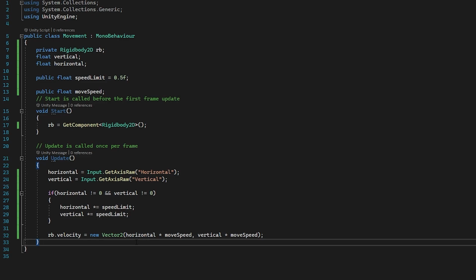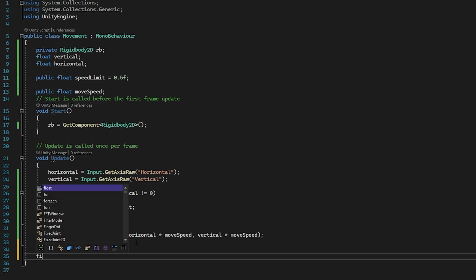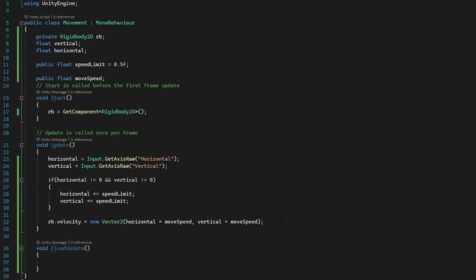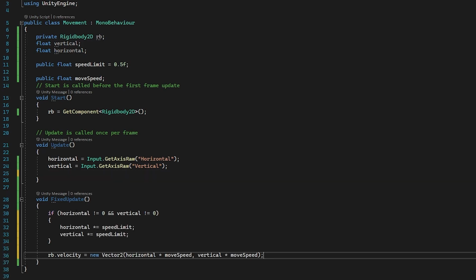So we're going to go below our void update here and we're just going to type in FixedUpdate. We can get rid of the private here. And what I'm going to do, I'm just going to drag from this code. So we're going to drag our RB input and we're going to drag our if statement. I'm just going to copy that. I'm going to get rid of it from our update and I'm going to put it in our fixed update instead.